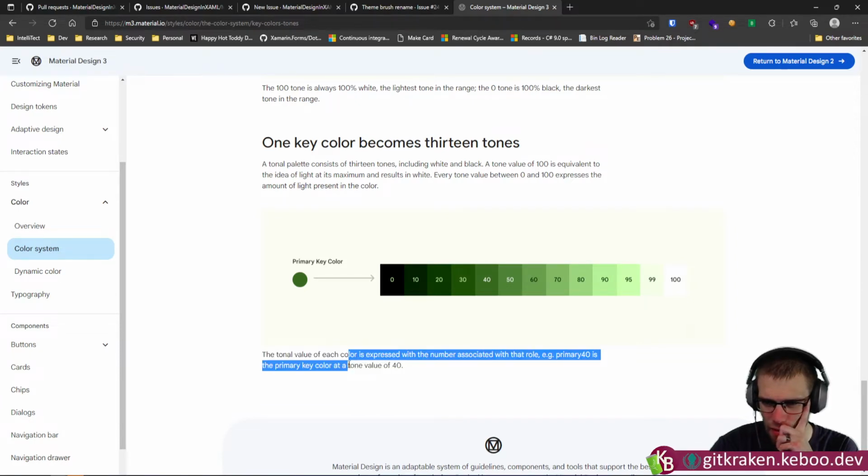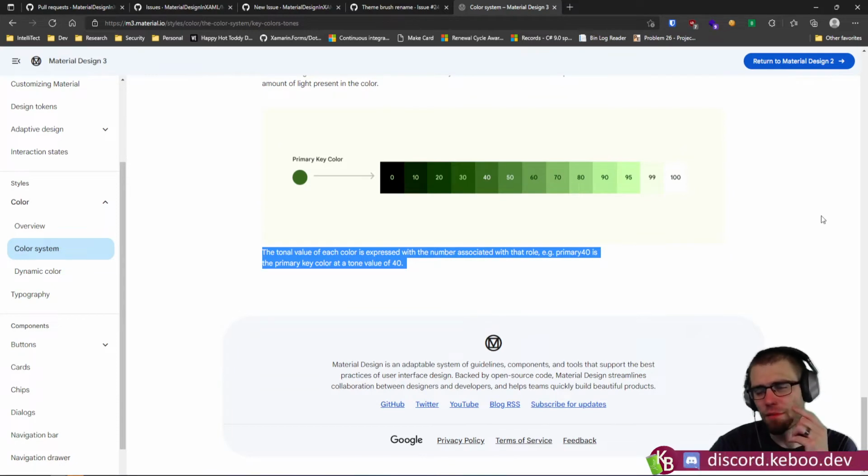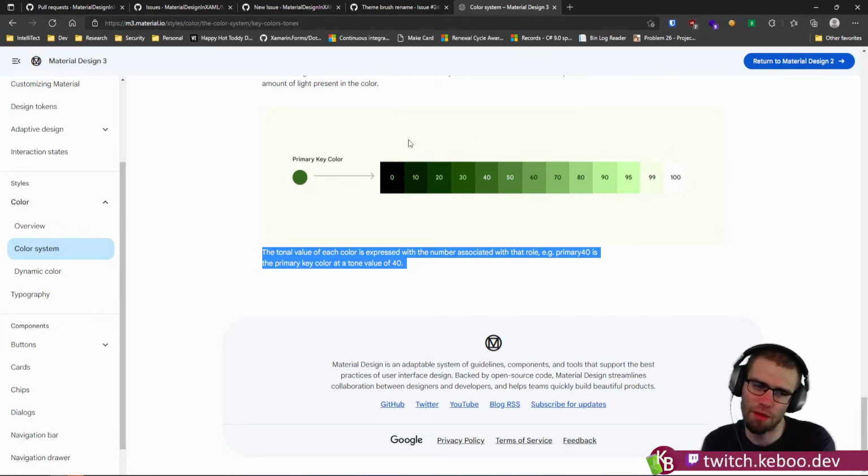Tonal values each color. This is interesting. I might have to play around with this. This could be useful to generate all of these out. We could probably do this. I'd be curious to understand the algorithm that they're using to separate this. But this doesn't surprise me.